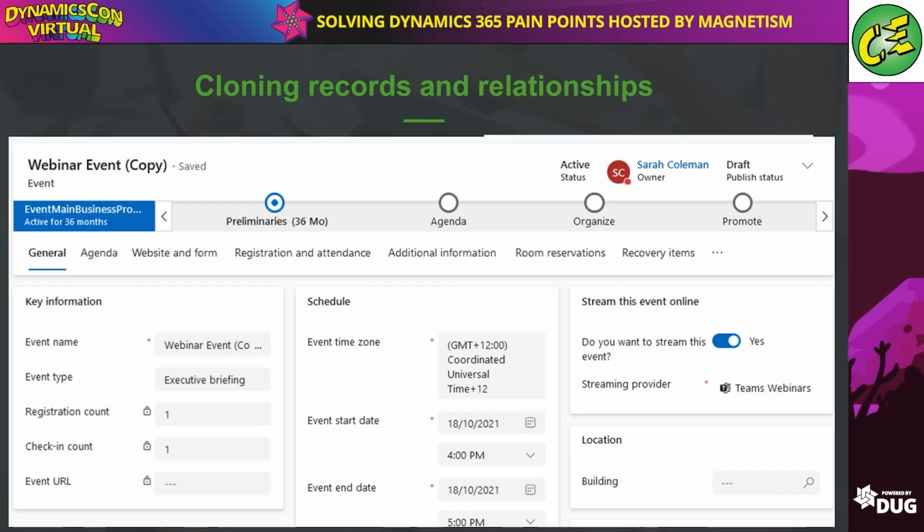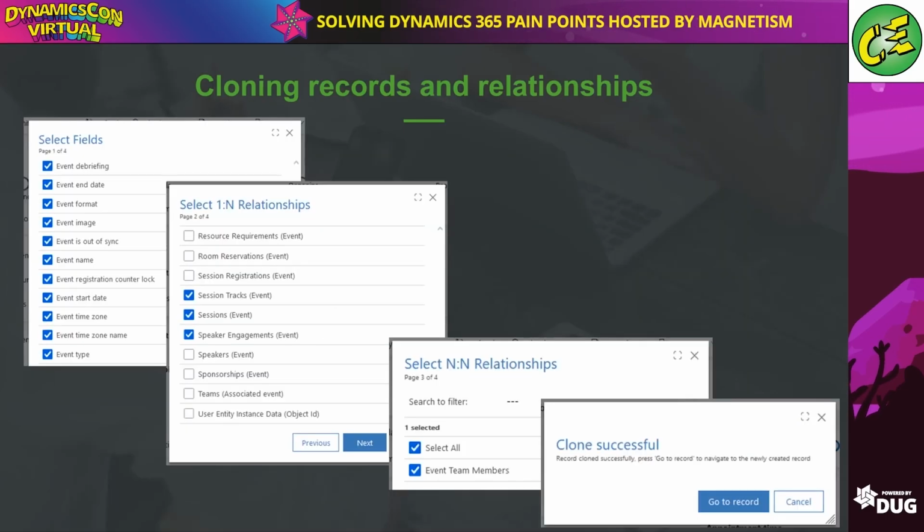So we wanted to see if we could come up with a solution to this, something really simple to use, where you can just copy a record and be able to select those related records as well. So what we came up with was something similar to the export to zip functionality, which allows us to basically select all of the fields and all the relationships to use for that cloning process. So just like before, we're able to select all the fields and select the relationships that we want to include.